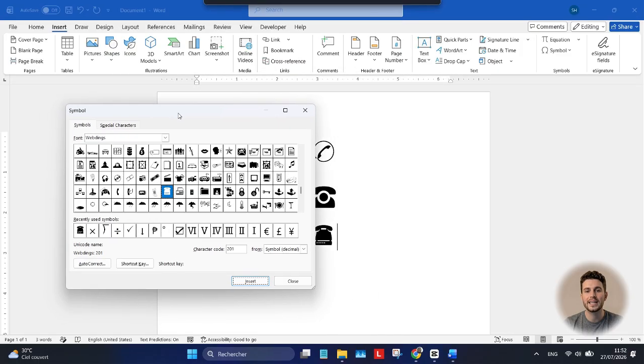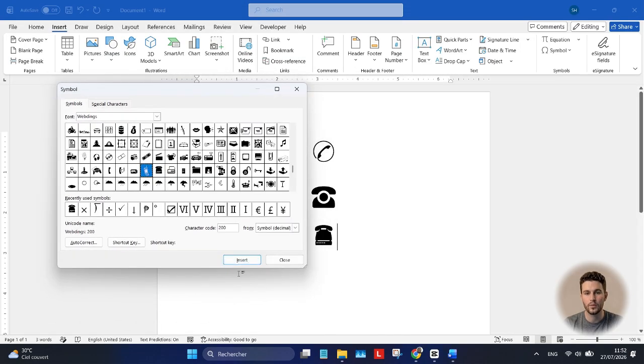Click on the one you like, and hit Insert. That is all there is to it.